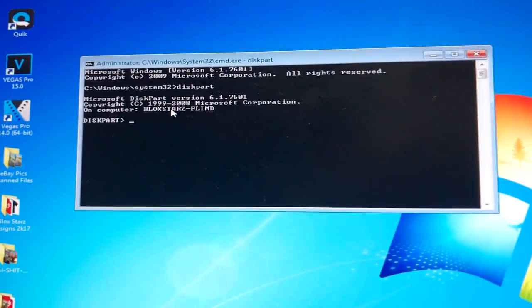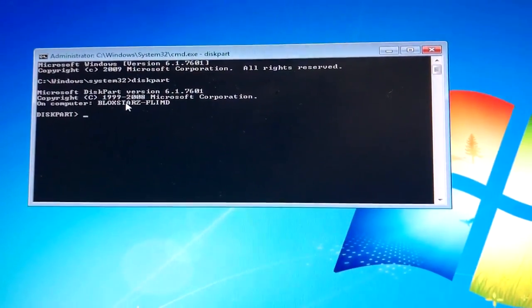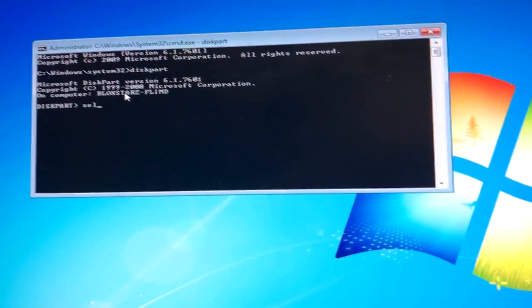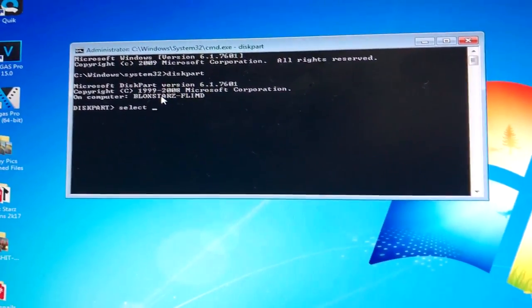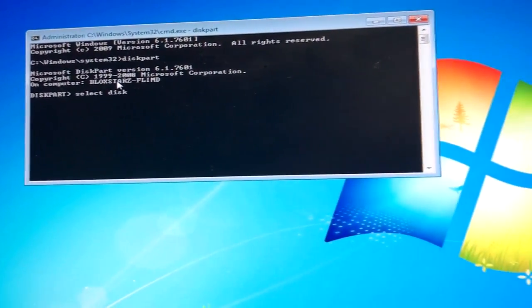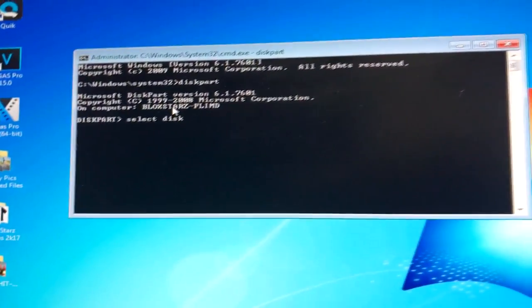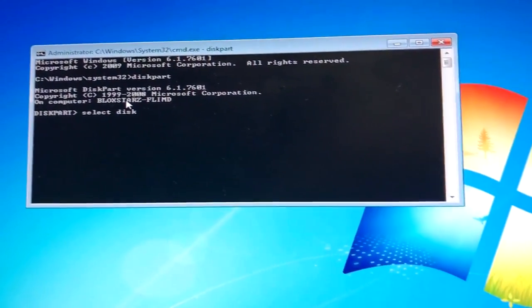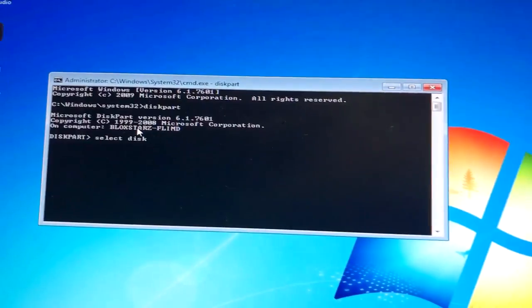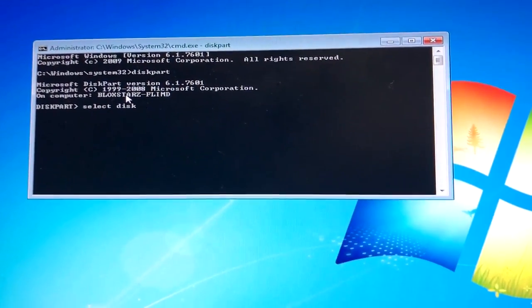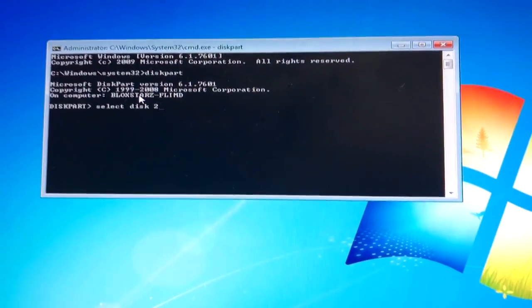Okay. Then the next thing we're going to want to type in is select disk. Next, you're going to type in the disk number that we looked up earlier. Very, very important that you type in the right number. For me, it's going to be disk 2. For you, it's probably going to be different. This is very important. 2. Press enter.